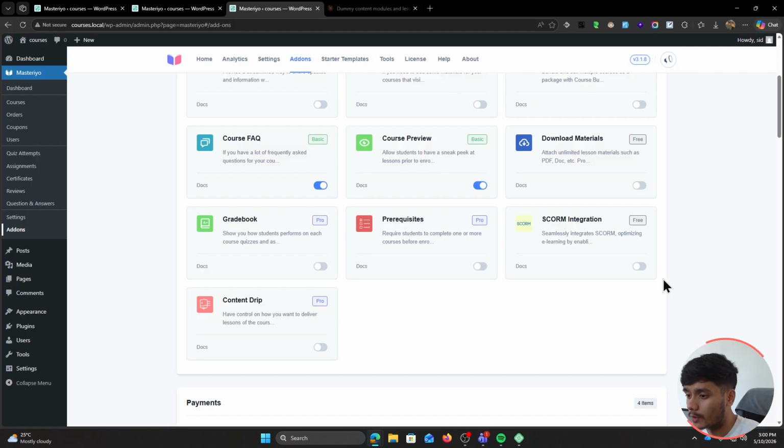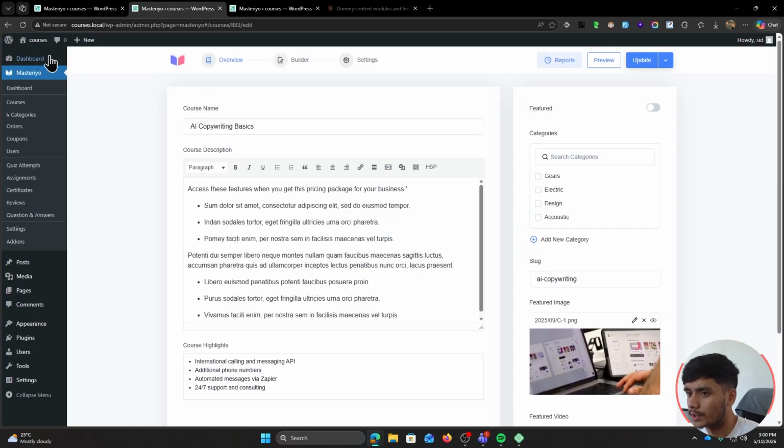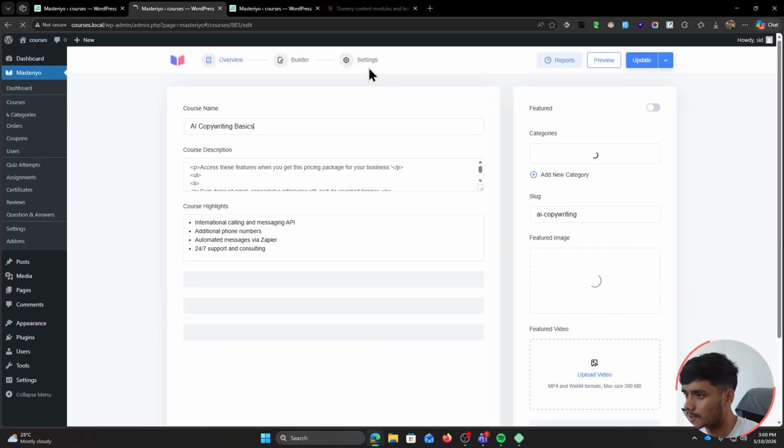What I will go over right now would be content drip. Let's enable this. I think this is one of the most important features for LMS owners, once they start scaling. Again, for any of the features, documentation links will be right there. But anyways, now diving into content drip, let me refresh this courses area real quick.